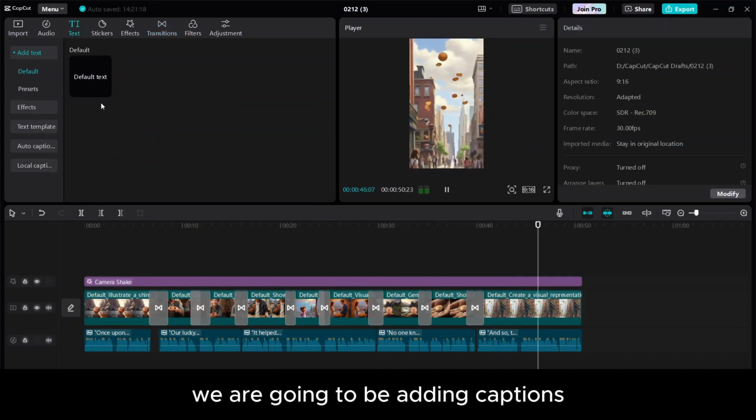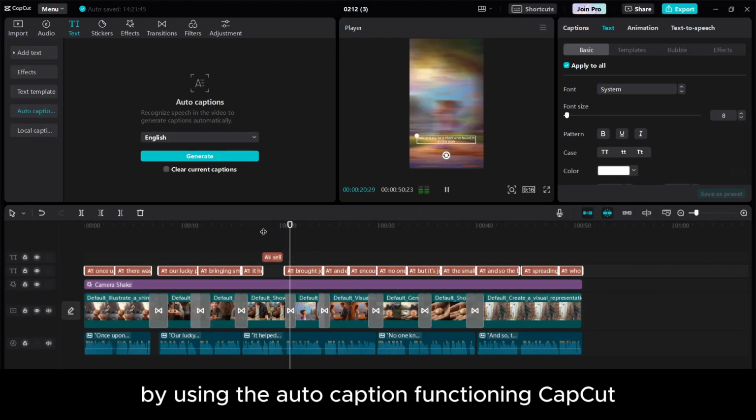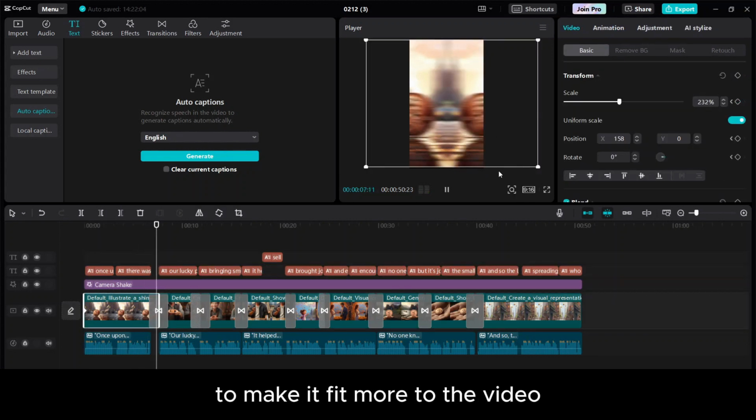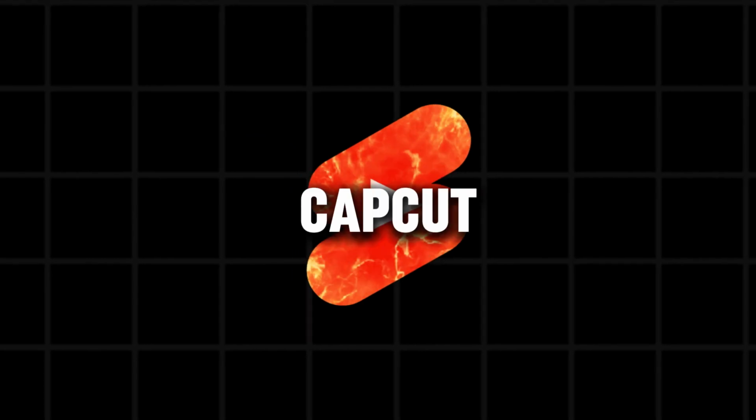And finally, we are going to be adding captions by using the auto caption function in CapCut, then changing the template to make it fit more to the video. Okay, so that's how you can make a simple viral AI short story in CapCut.